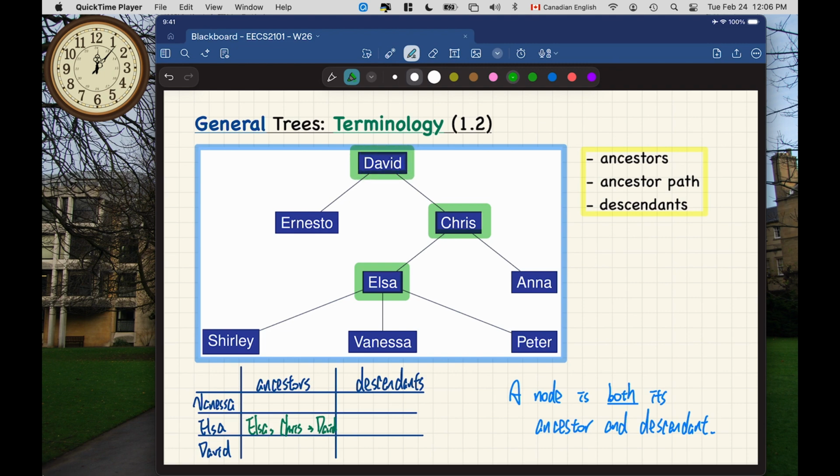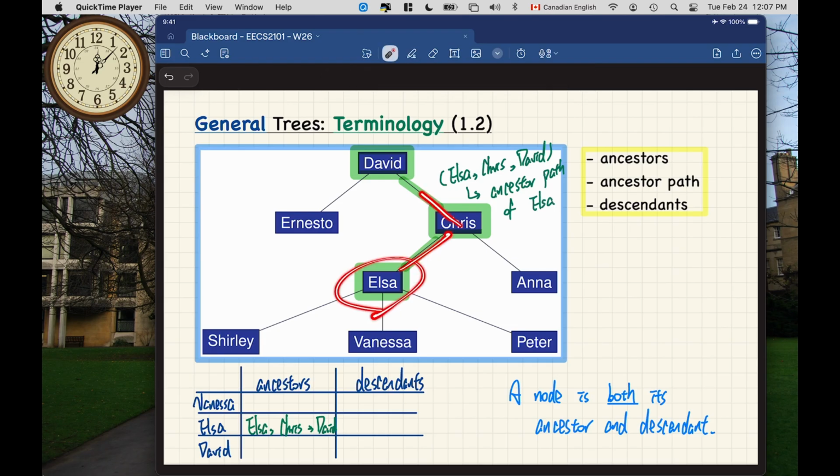This sequence of nodes, starting from the node itself all the way up to the root, has a special name. It's called the ancestor path. That's something you will also need to know very well. We're going to use the idea of the ancestor path when we perform some operations later on a heap or other data structures, other tree variants. I'm going to write it down right here: Elsa, followed by Chris, followed by David. This is what we call the ancestor path of Elsa. Basically, starting from Elsa, go all the way to David.